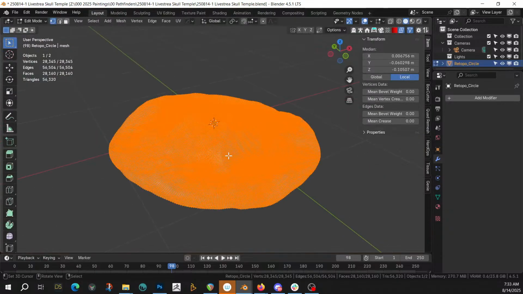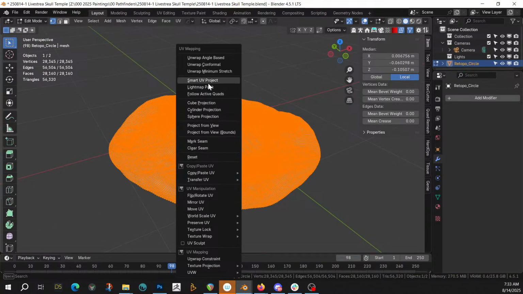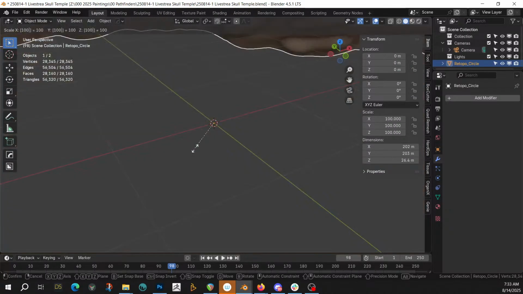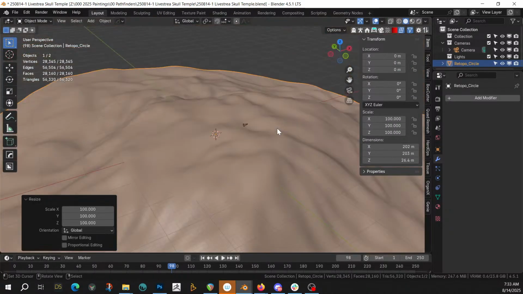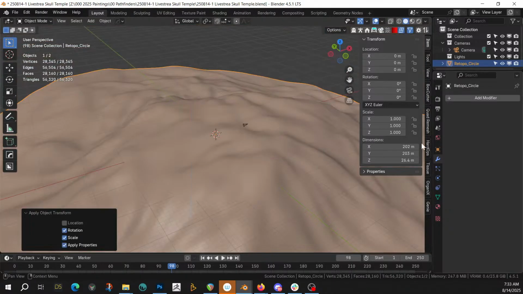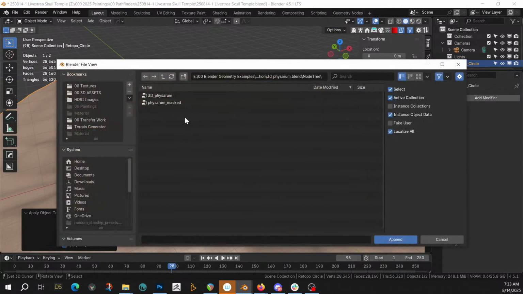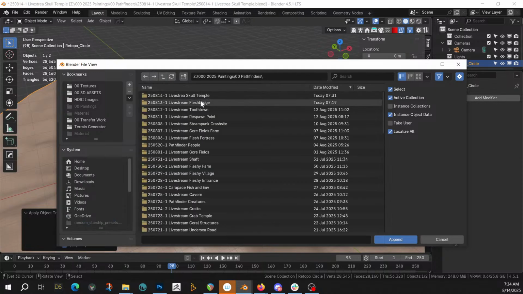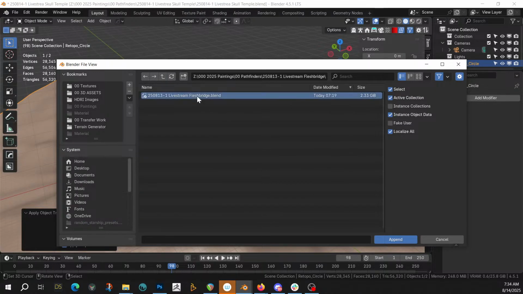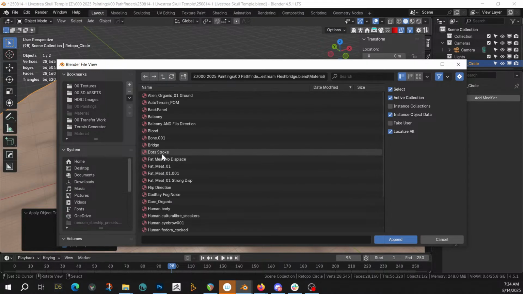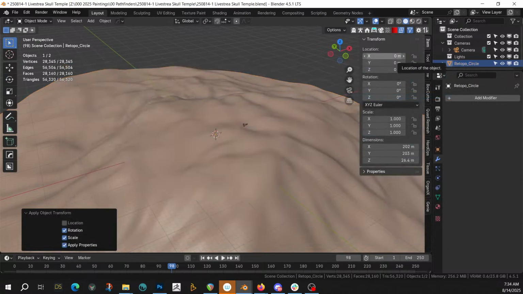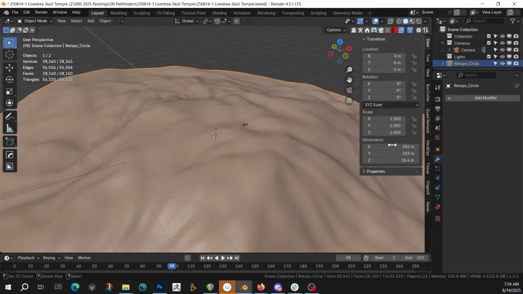Let's tab U, Smart View Project. Unwrap it. S100, take it back to our full scale. Rotation scale. And F4, append. Let's go grab yesterday's Flesh Bridge material. Alien Organic one, ground. Append. And we'll give it to this.